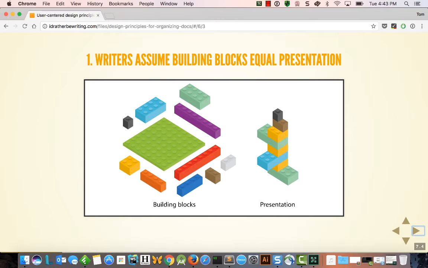And they don't really realize that you don't actually have to have a one-to-one mapping between these building blocks of a concept, task, and reference and the presentation. What happens is you end up with a million tiny little topics that fragment the whole information experience and send readers pinballing throughout your help. So those individual building blocks, like Legos, can be combined into more of a reader-friendly display.